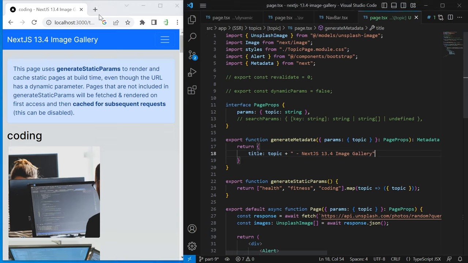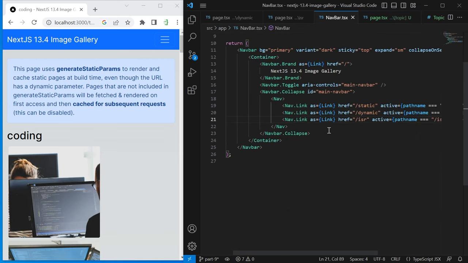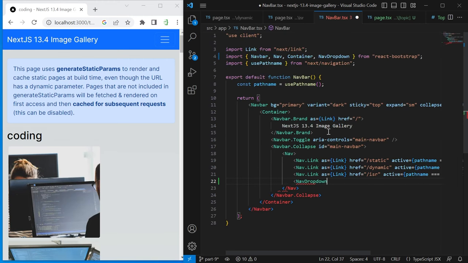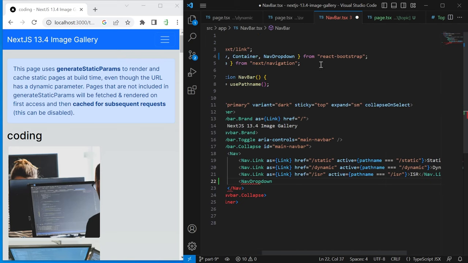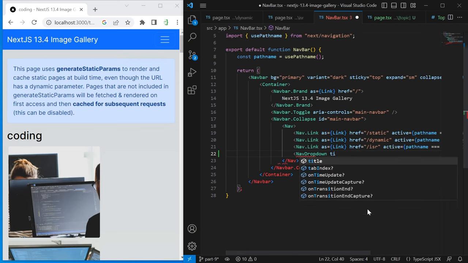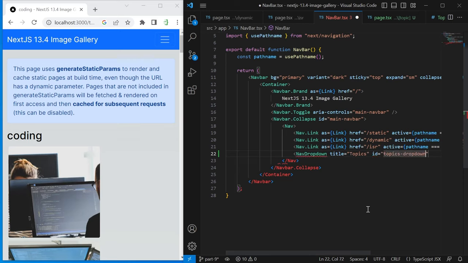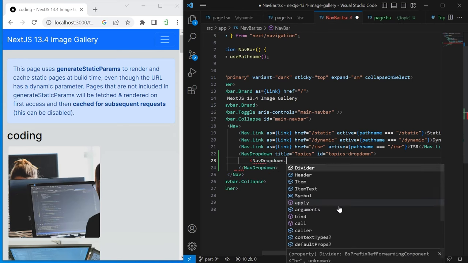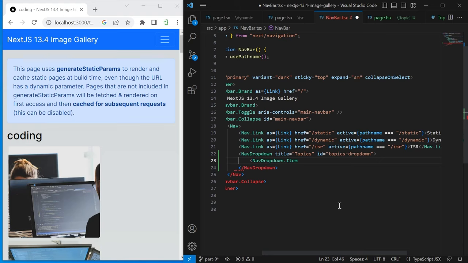For now, I want to put some entries for these topic pages into our navbar, just so that the project looks better. So below the last nav link here, I'm going to put an opening angle bracket NavDropdown, which we import from Bootstrap. Again, we can do this in here because we are inside the client component. We can set a title to topics, and an id to topics-dropdown. And then we close this. I think the id is necessary for some accessibility features. That's why I'm adding it here. It can't hurt. And in here we put three NavDropdown items for our three topics that we pre-generate.